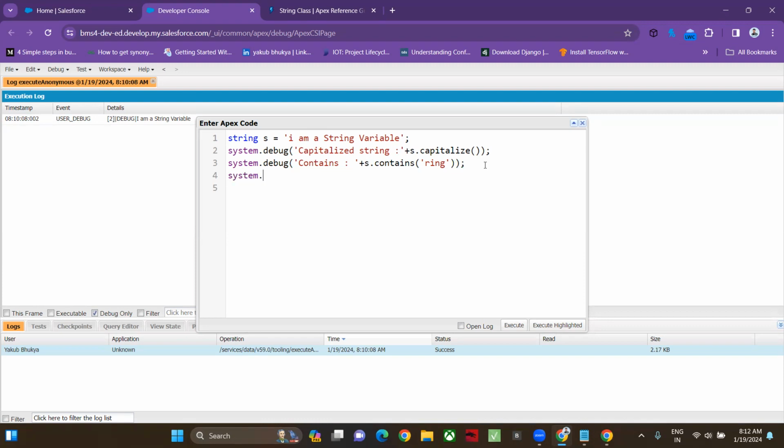System.debug, "uppercase" plus s.toUpperCase. It's a method. The purpose of this method is to convert the entire string into uppercase. We'll use this method. I think now it's good.